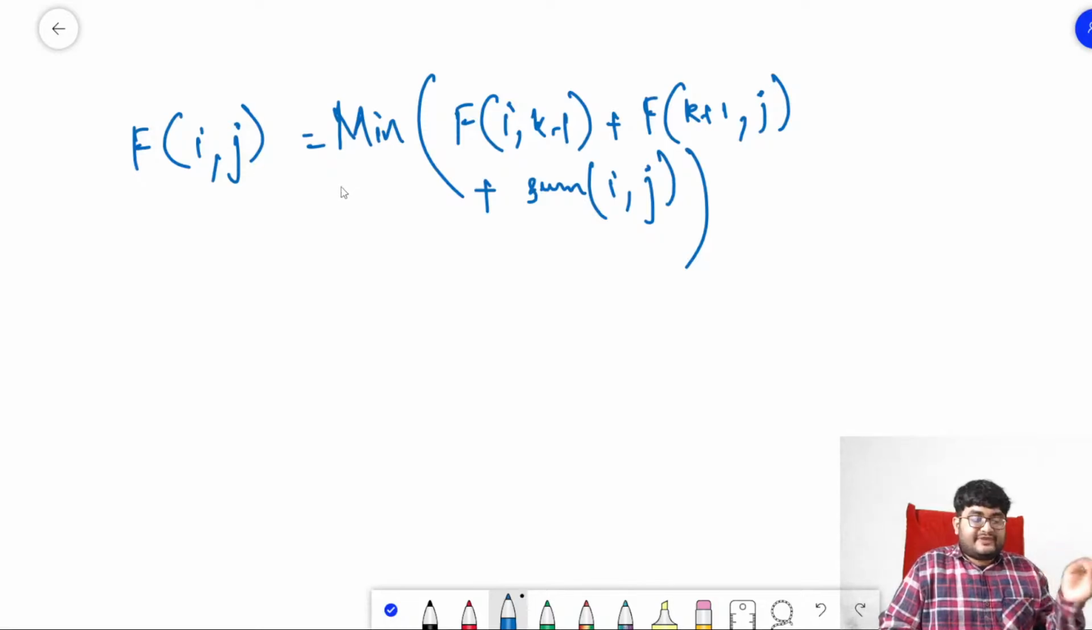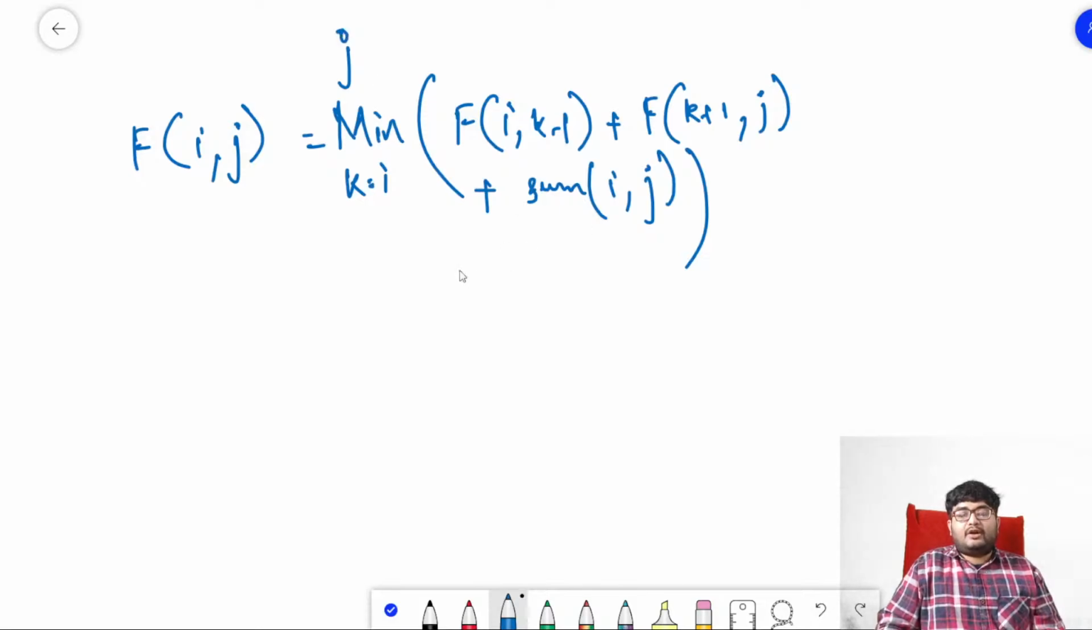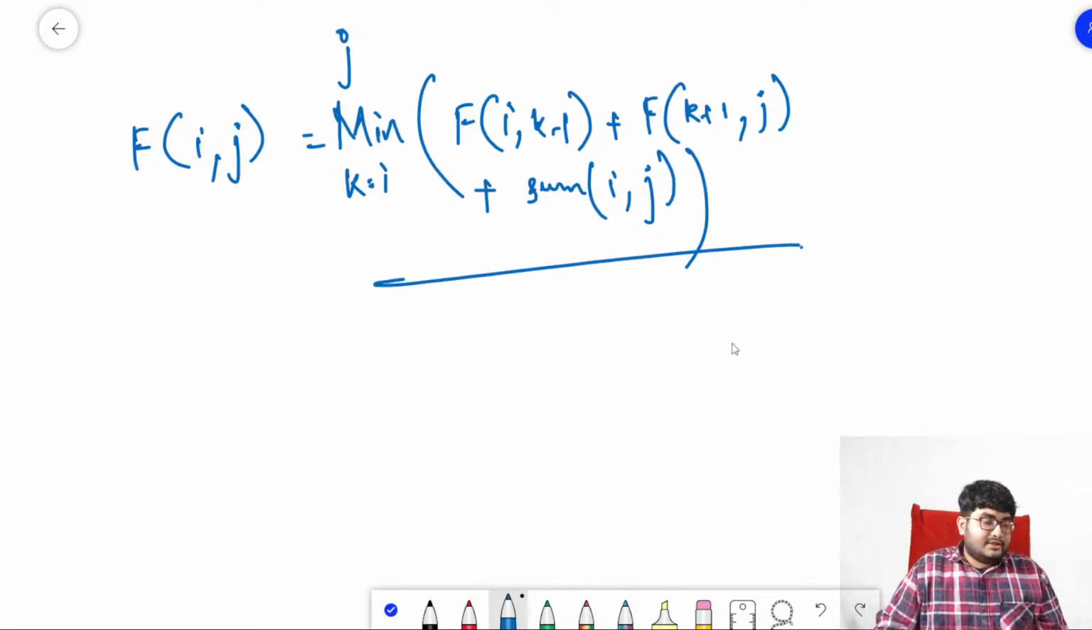So just fix one of the roots, because one of them in this range has to be the root. Minimize these over all possible roots, so k equals I to j. Minimize this expression over all possible roots. So is this clear with everyone? How are we getting this recurrence?